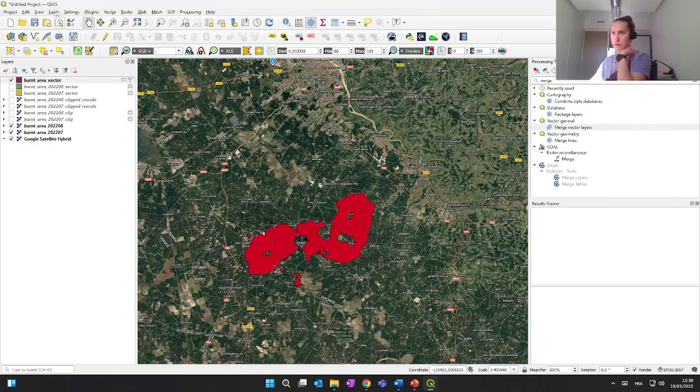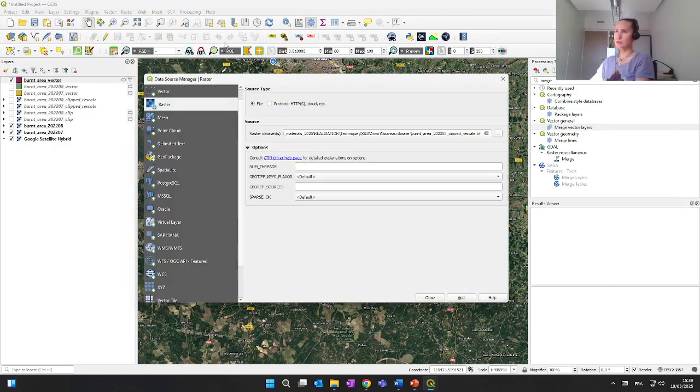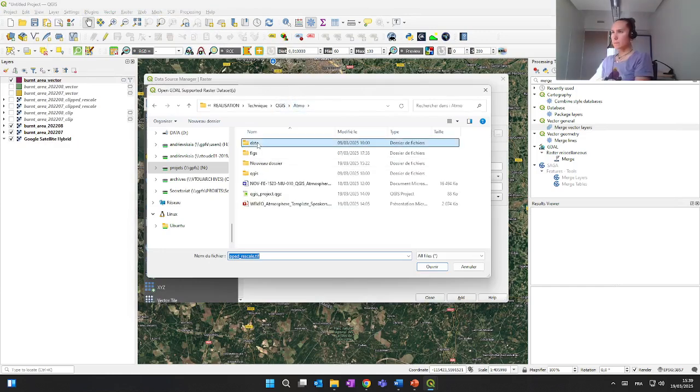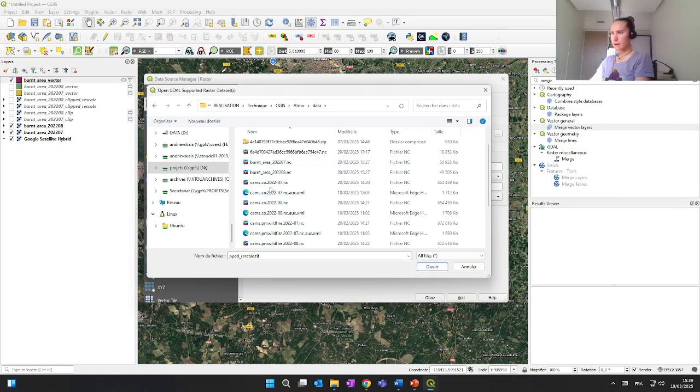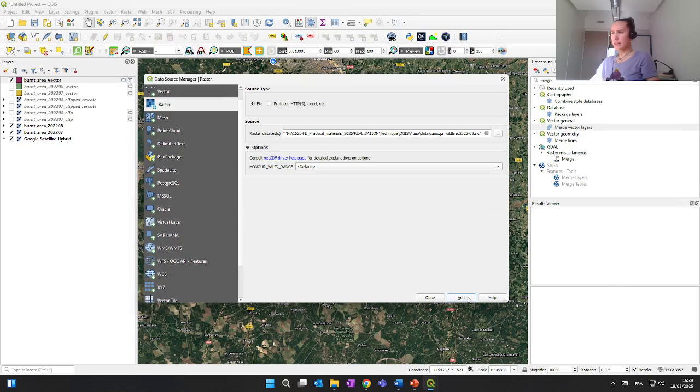And we do it the same as we did before for burnt areas. We go to layer, add raster layer, and we browse to data, and we have our carbon monoxide files. We choose two, and the PM wildfire files, which are for PM10. We choose them all, we add them, and then we close.